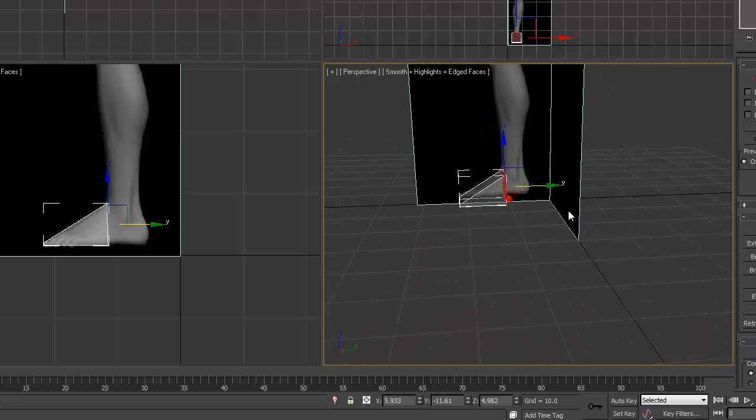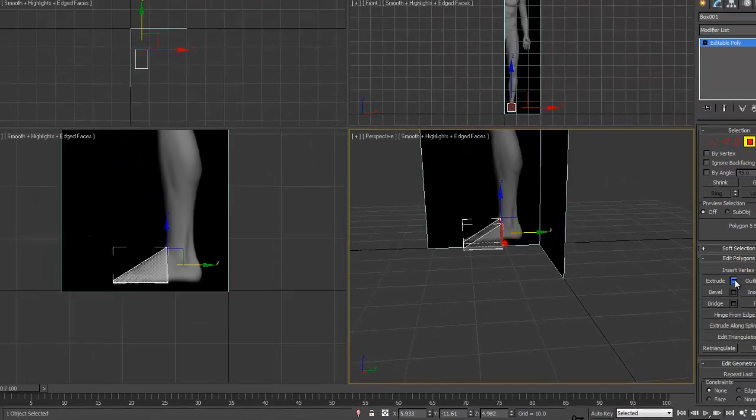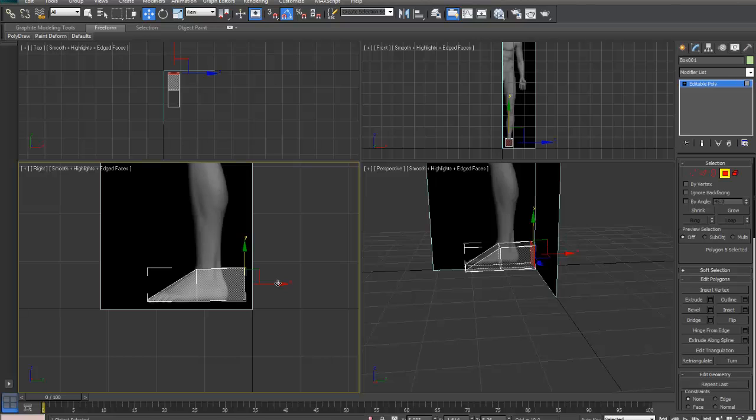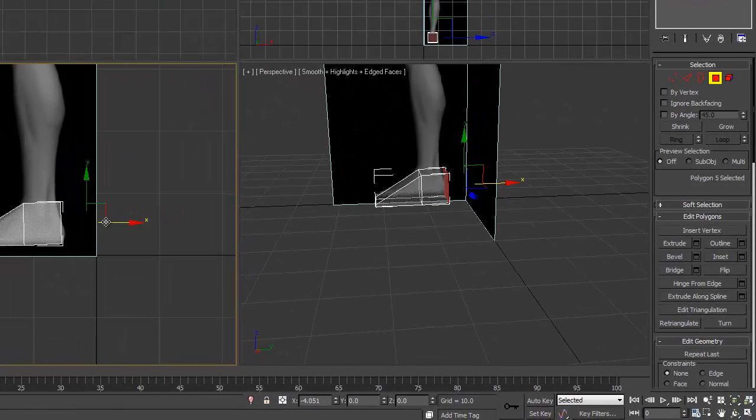Okay, the back of it. And we're just going to hit the extrude button, or the little box, the little caddy, and just tick it off. And what we do is we manually just drag it back to where it should be, which is about there. Okay, so that's the first little step.